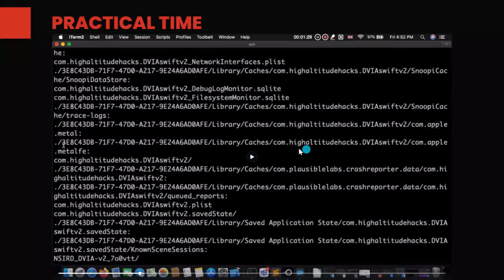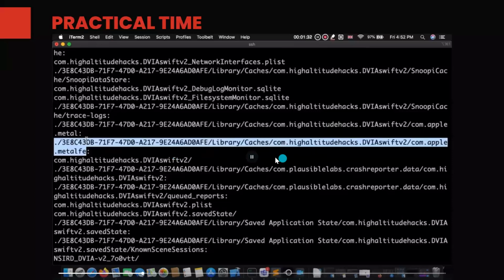You can see the application name, DVIA Swift version 2. We'll go into this directory, because we found which sandbox, which UUID folder, our application data is stored in.